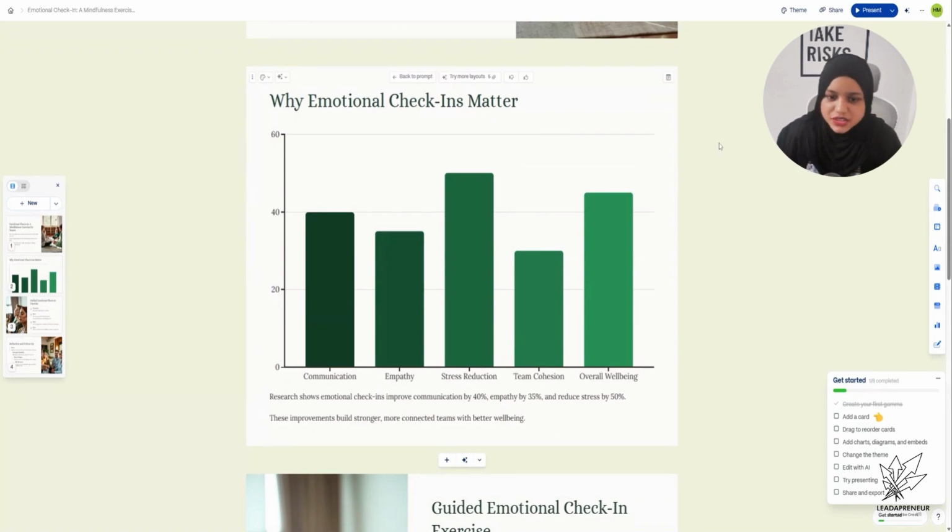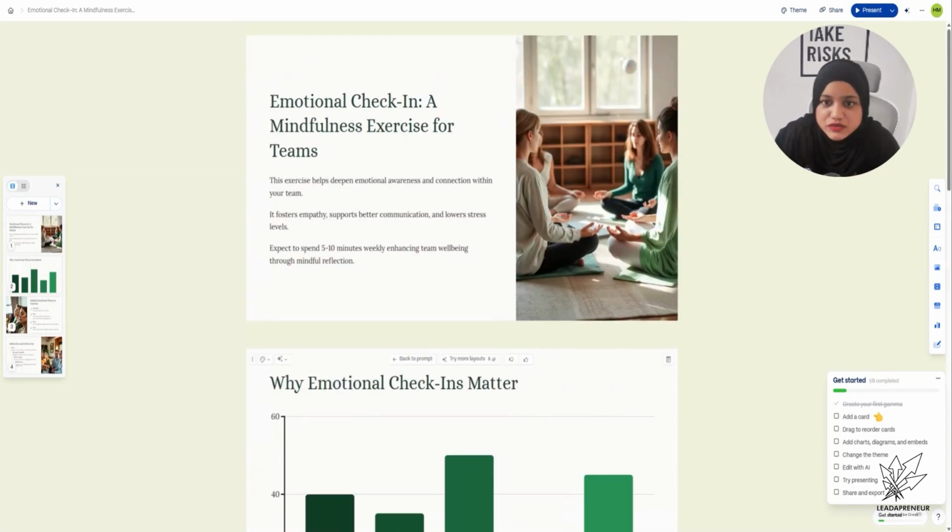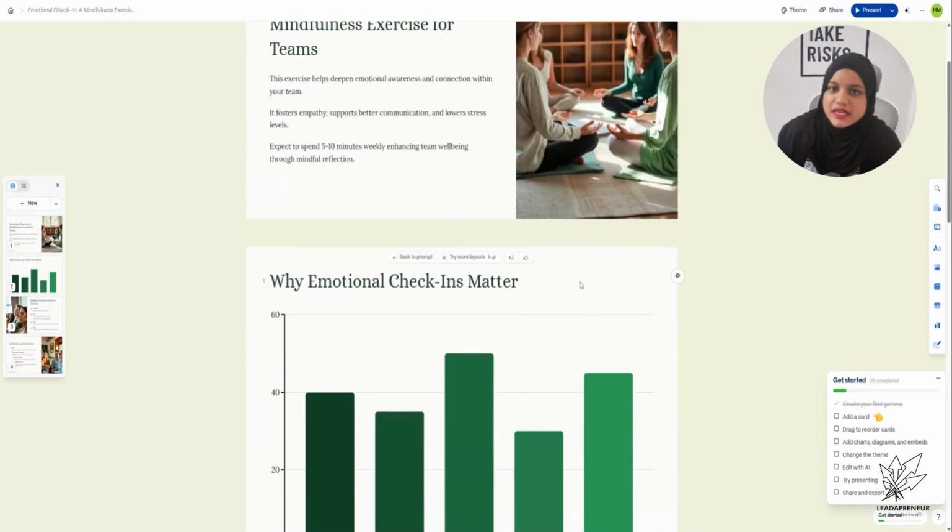A bar chart created with research. Now, of course, I have to fact check this research, but I'm pretty sure it's accurate. And it's matching your theme, it's matching your font. It didn't take that much time. So imagine how fast you can create a presentation when you have to.